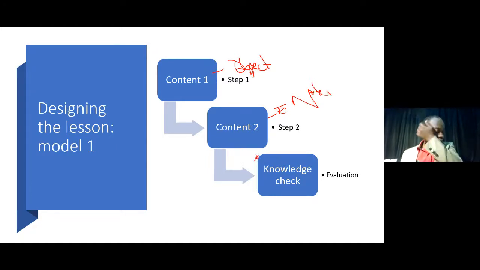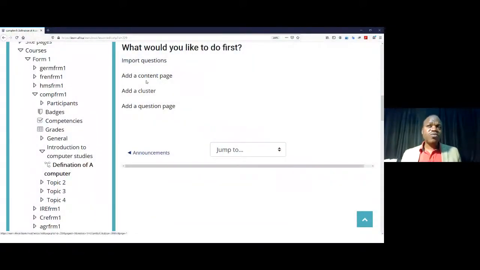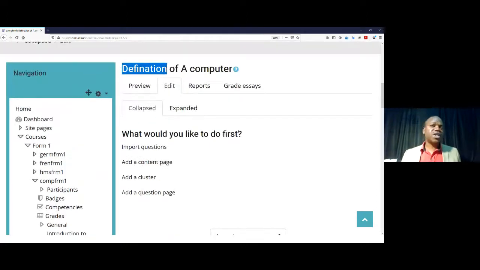Now looking at that, let us go back to where we were, which is here. So what do we need? We said we need a content. We will add a content page. Now we are starting to create a lesson, guys. The first instant was just to modify the settings of the lesson, how you want the lesson to be. Now the content of the lesson now comes here.